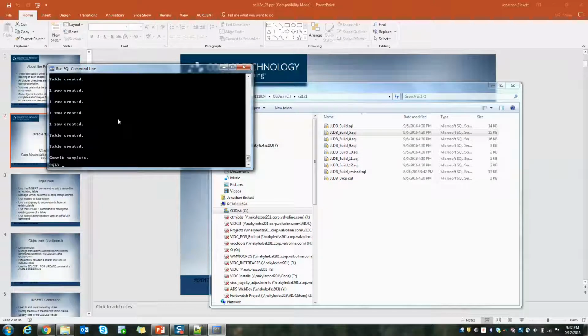I'll go ahead and run that, and as you can see, it drops tables and creates new tables and creates rows within those tables. And so now I am all set.